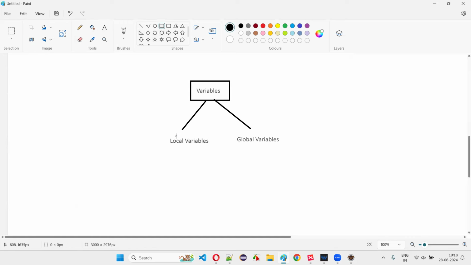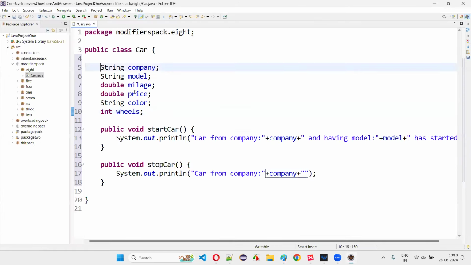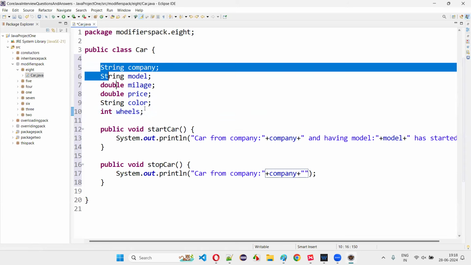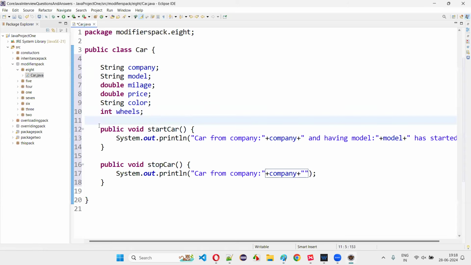The variables that are created inside the methods are called local variables. The variables that are created directly under the class and outside the methods are called global variables. For example, here, all these variables are global variables because they are created directly under the class and outside these methods.